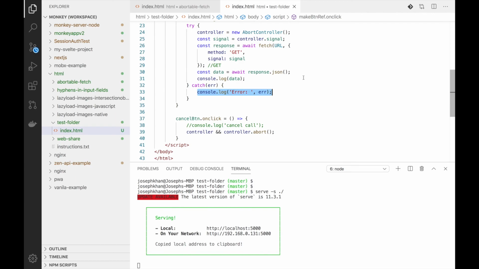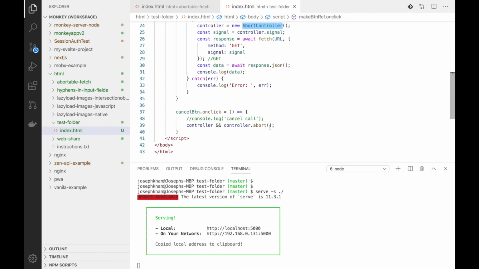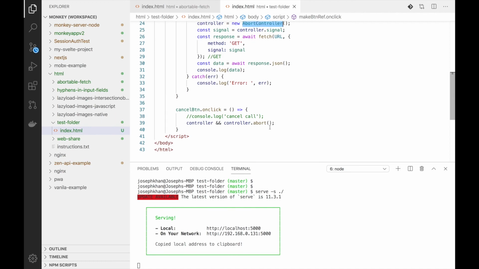All right, so this was a small example of how you can use the AbortController and AbortSignal APIs to cancel a fetch request. This is pretty helpful, and I'm sure you'll give it a try. Till then, see you. Bye.